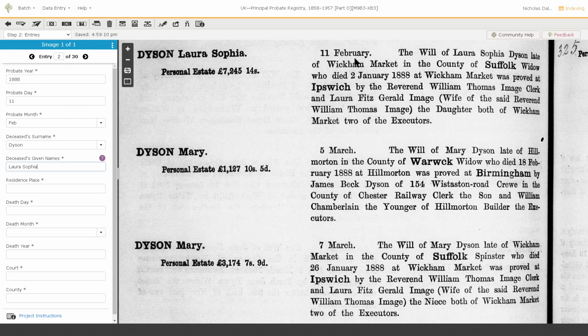All right, so those are her given names. And place of residence. So she's of Wickham Market in the county of Suffolk. Okay, so Wickham Market. That's going to be her place. And then you put a comma in between the place and the county, or the town and the county. Suffolk.